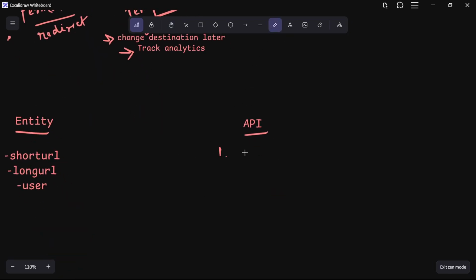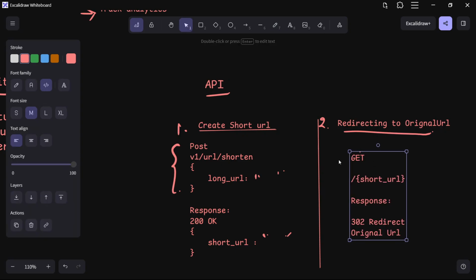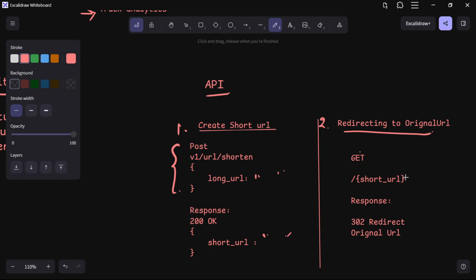First, let's discuss the creation of the short code. This will be a POST request, where in the body the user can provide the long URL, and we will respond with the short URL, right? And the second feature was redirecting to the original URL. So we will have a GET API. The user can provide the short URL in the parameter, and we will provide the response as a 302 redirect to the original URL.